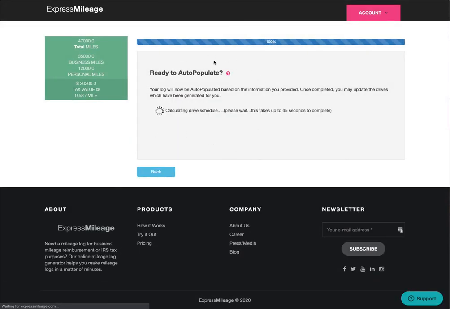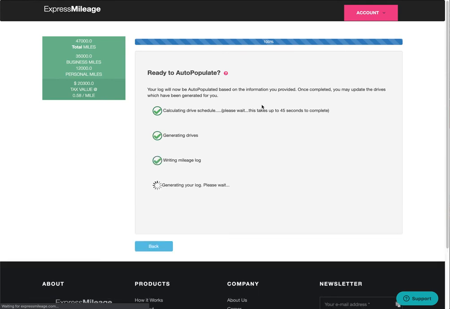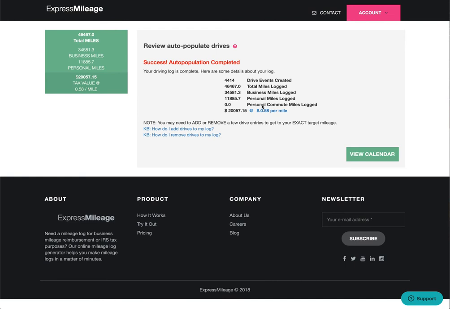And this section here is where the magic of ExpressMileage happens. The drives are now being built out in the log, and the log is being populated. So we ended up with a total very close to what we were shooting for, okay? 34,000 miles for business, 11,885 miles for personal. That's extremely close to get with the first round of auto population.